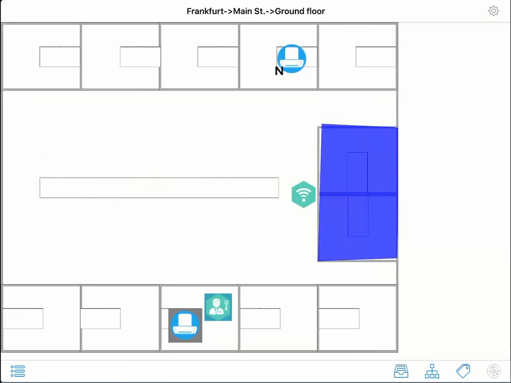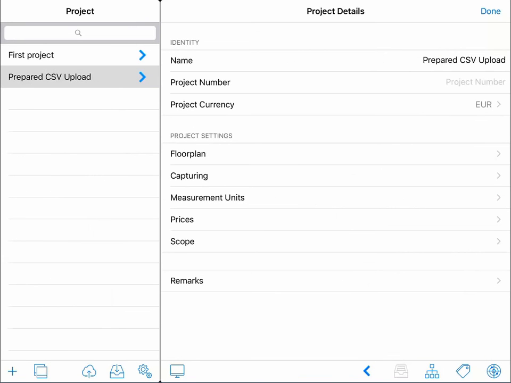As soon as all floor plan information is entered, and this is done for the whole project, the project overview can be opened and the project can then be uploaded to SalesDrive.